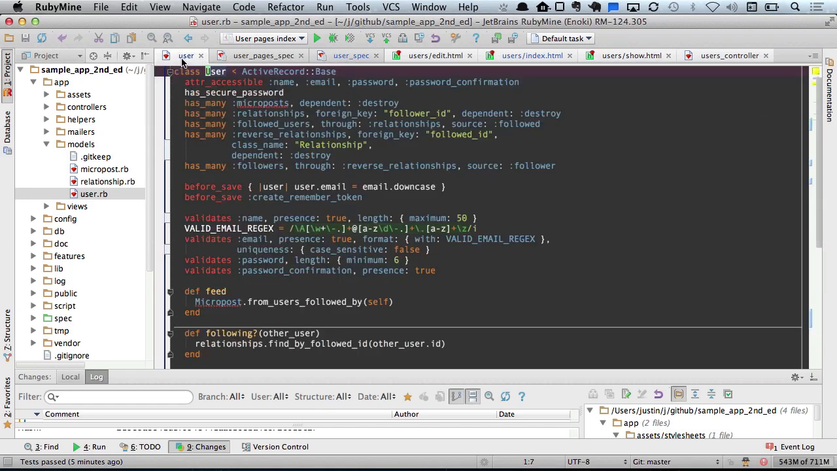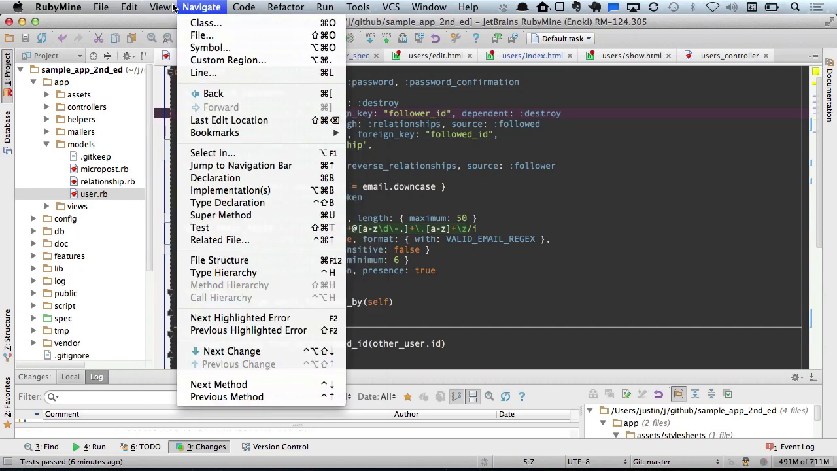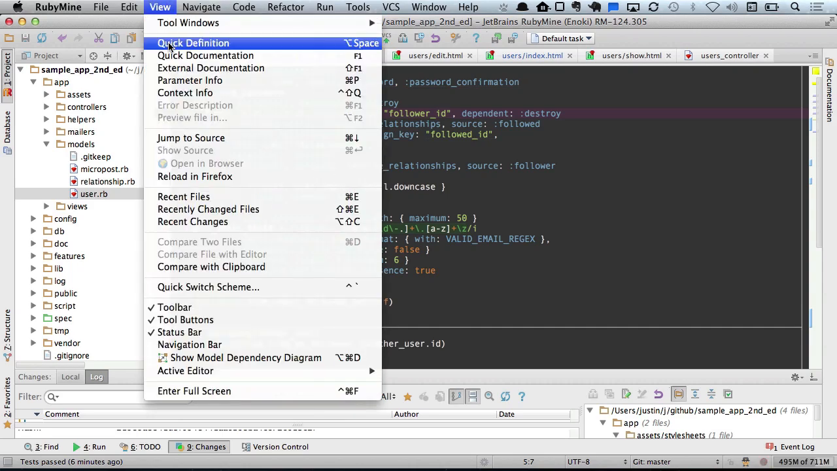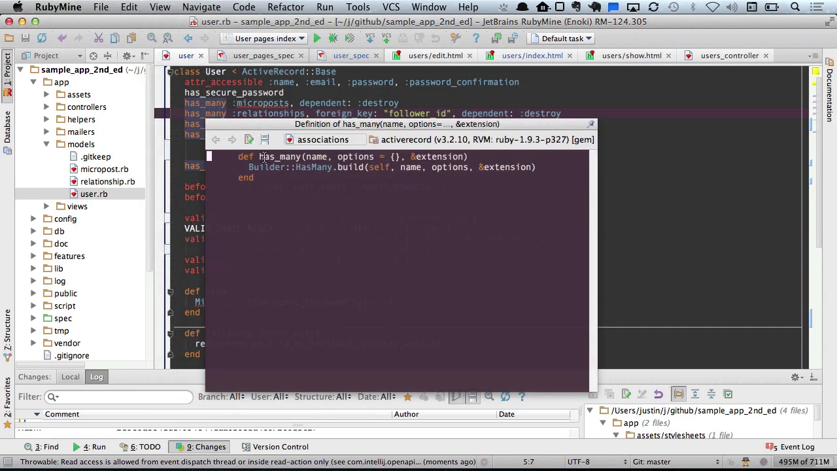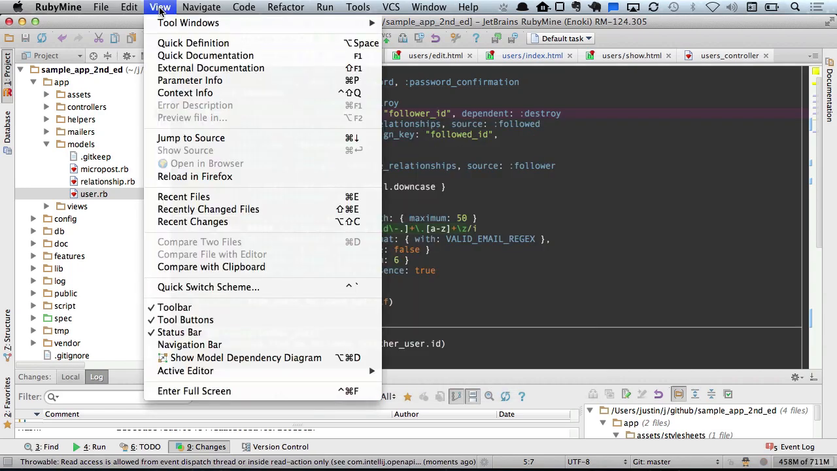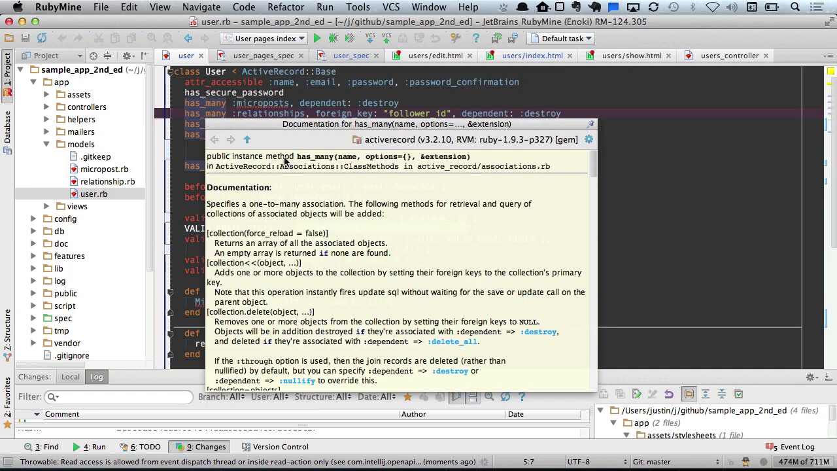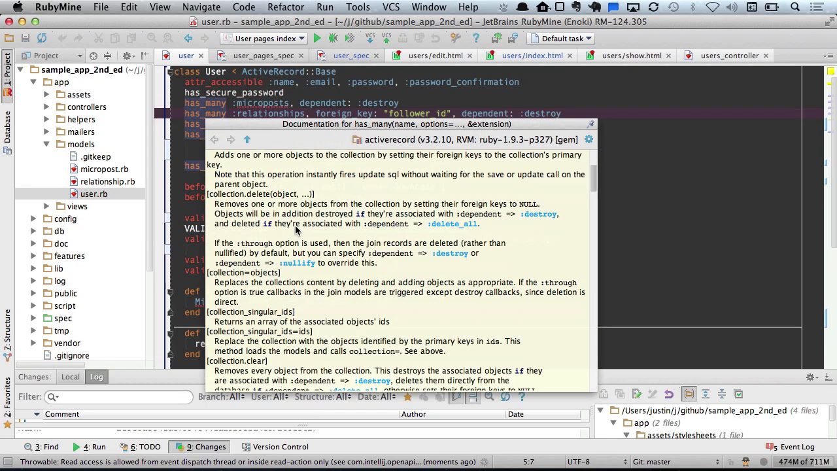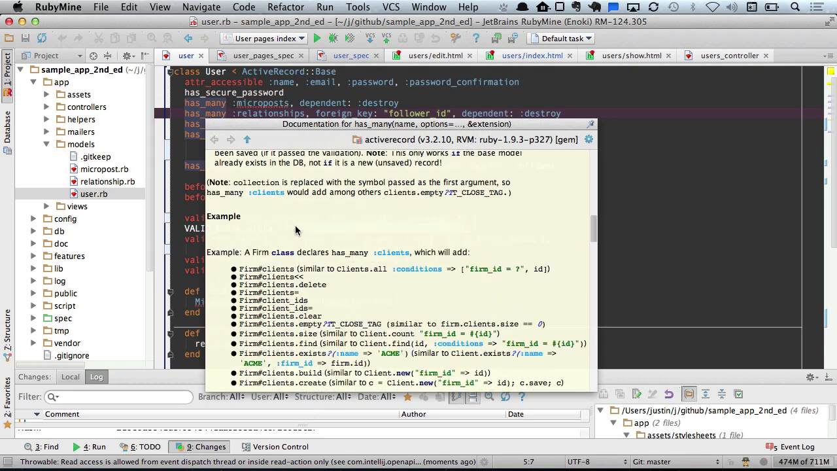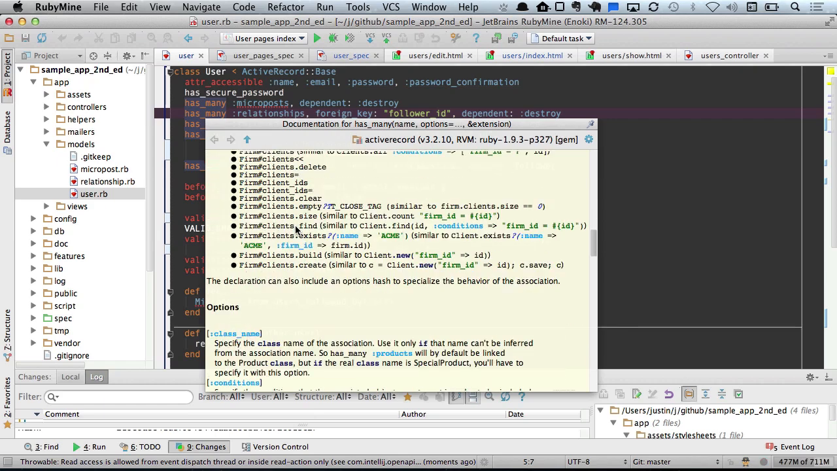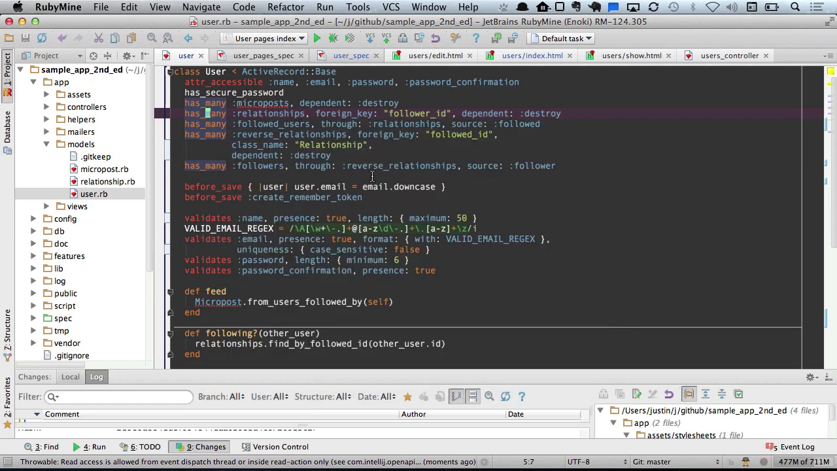Let's go back to the user. Has many is one that you typically want to look at the documentation on. So you go View, Quick Documentation. Notice you've got Quick Definition here, which actually shows you the file. I don't use that one too often. But View Quick Documentation I use all the time. I mapped it to F1 actually. And this is great. It shows me all the documentation that I need for how to use has many and the different options. Hit escape and the window closes.